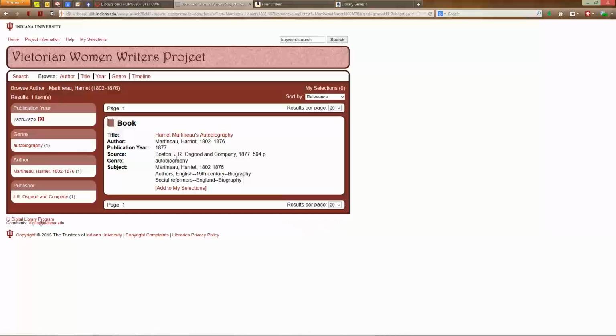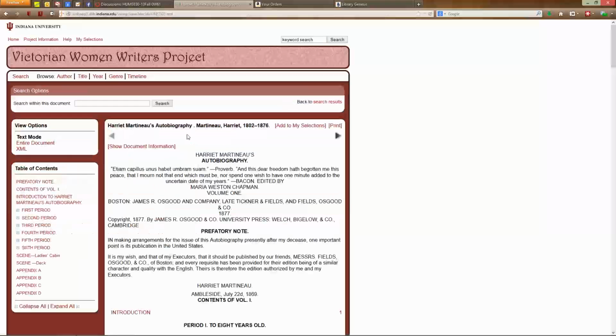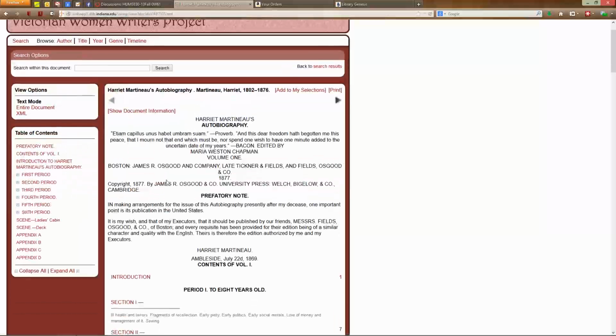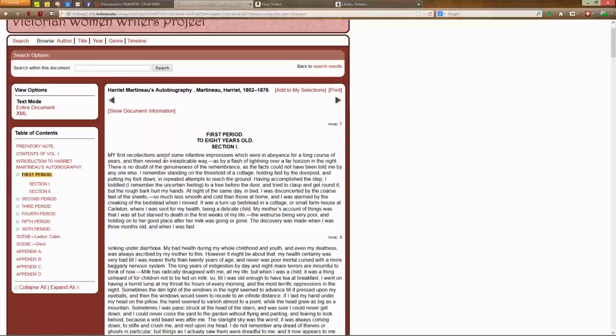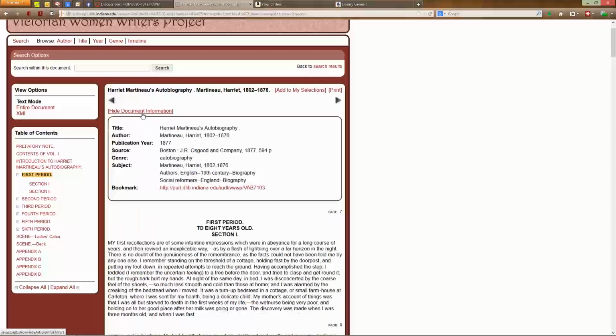Doesn't look like anything came up there. Let's click on the book itself. Okay, here we go. We've got some information. We can go into the book itself. I'm just trying to see what they've done. Let's see the document information.